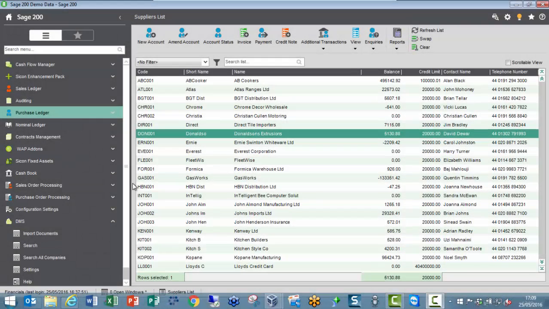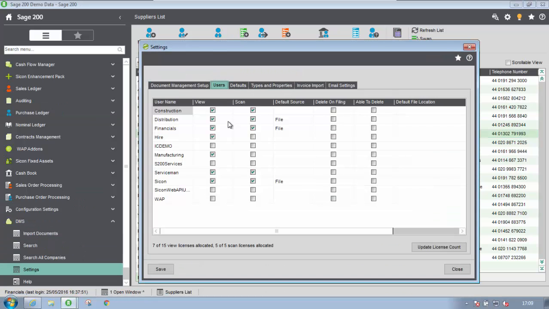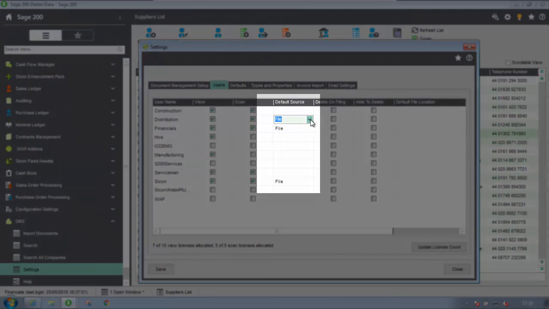The Sicon DMS module is a simple add-in into Sage 200. In the system settings for this module, we can select the options available to each user. The system is designed to handle scanning directly into Sage 200 against individual transactions and ledger documents. Each user can be set to pick up files or scan from a local scanner.